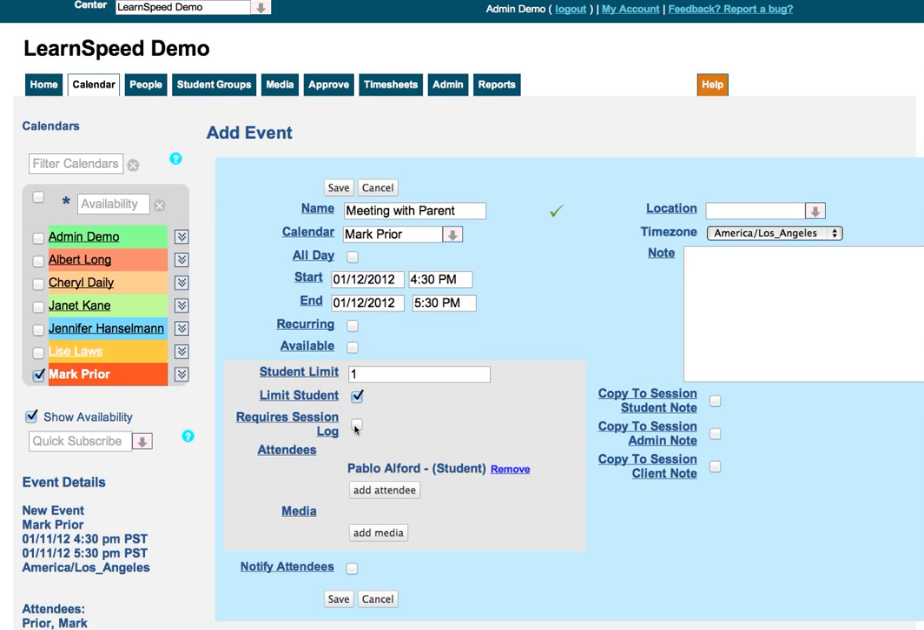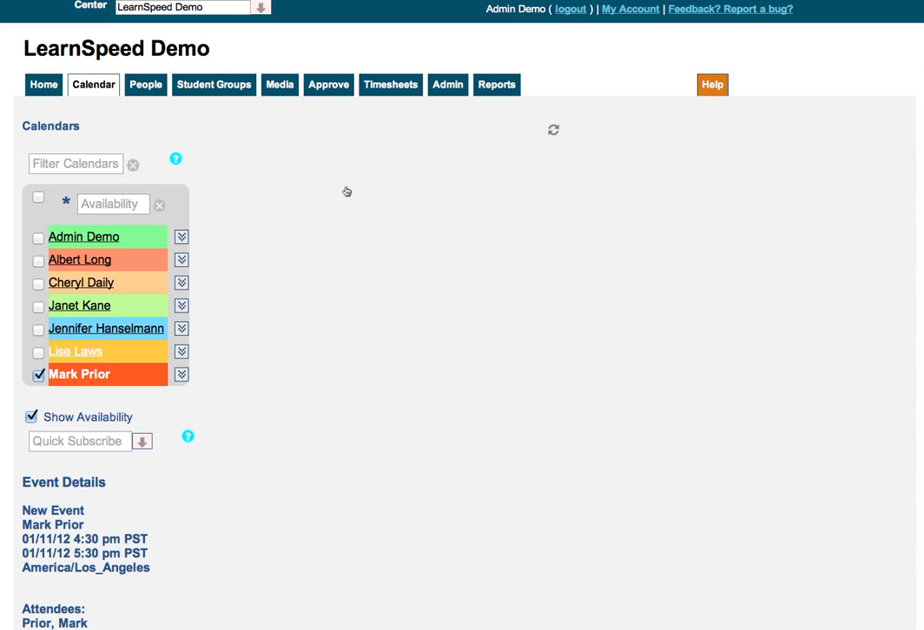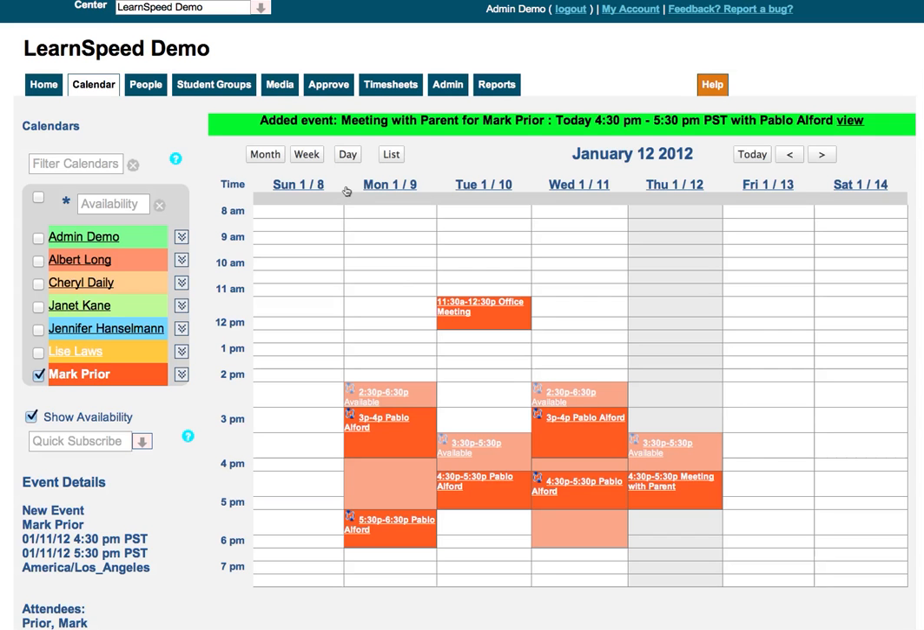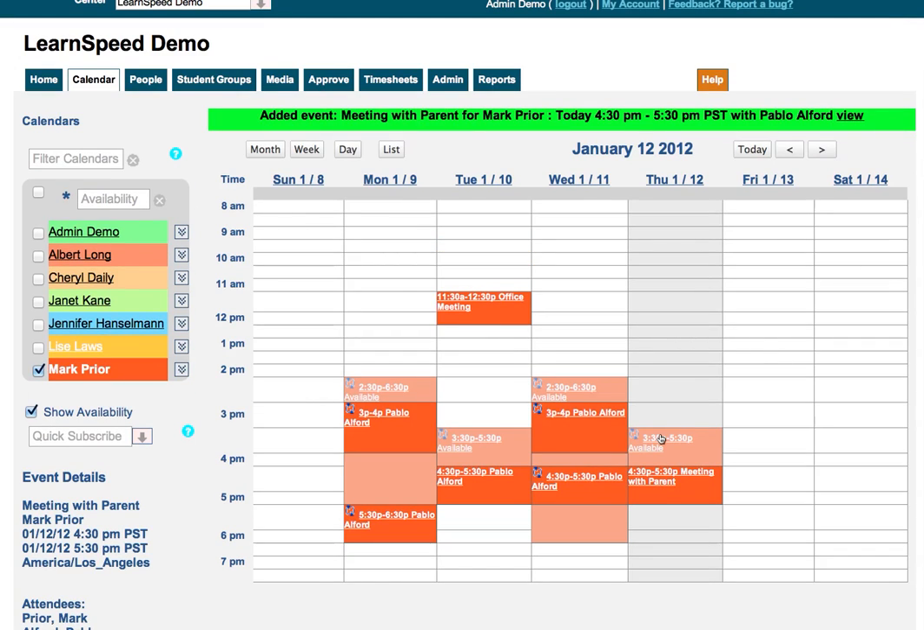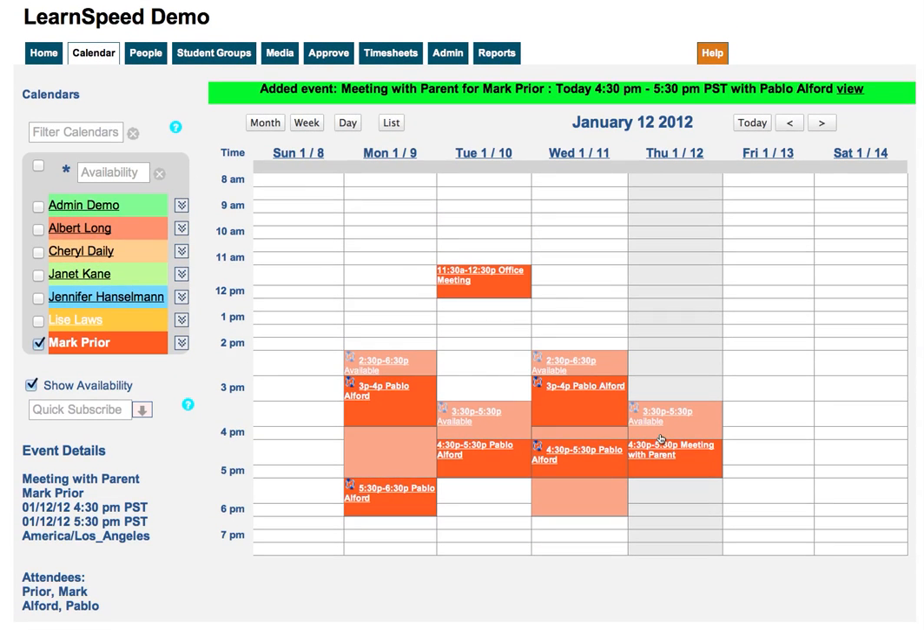So by unchecking this, I can still put a student that says who this is about, but this name now, meeting with the parent, when I click Save, now that shows up as meeting with the parent. Here it is for that 4:30 time. If I have a rollover here, it tells me information about what that is and who the attendees are on the left-hand side here. Meeting with parent, I can see that that was with Mark Pryor and Pablo.